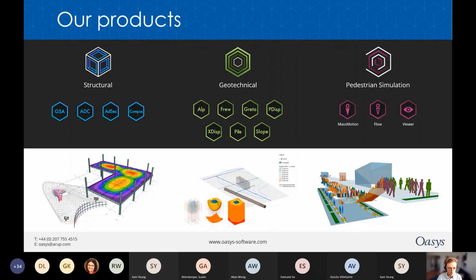The Oasys team have been working on developing a new set of structural APIs, which are currently working for GSA and Aztec. And we'll be showing you some of the things we've been working on to make that easier to use in today's webinar.